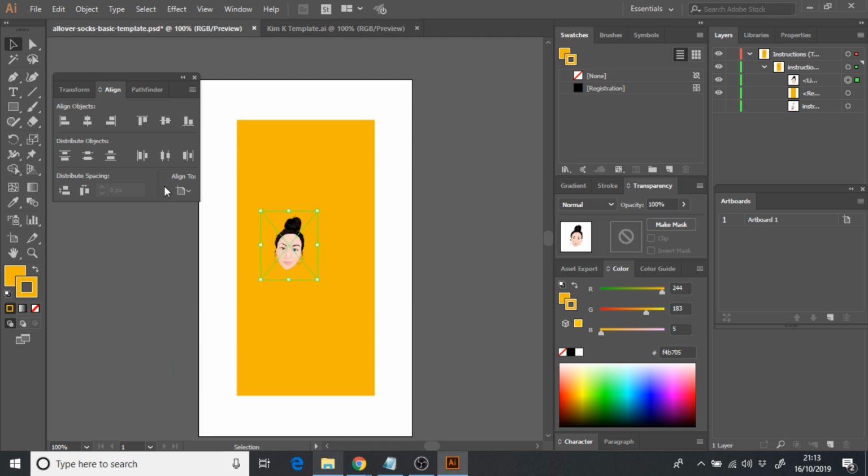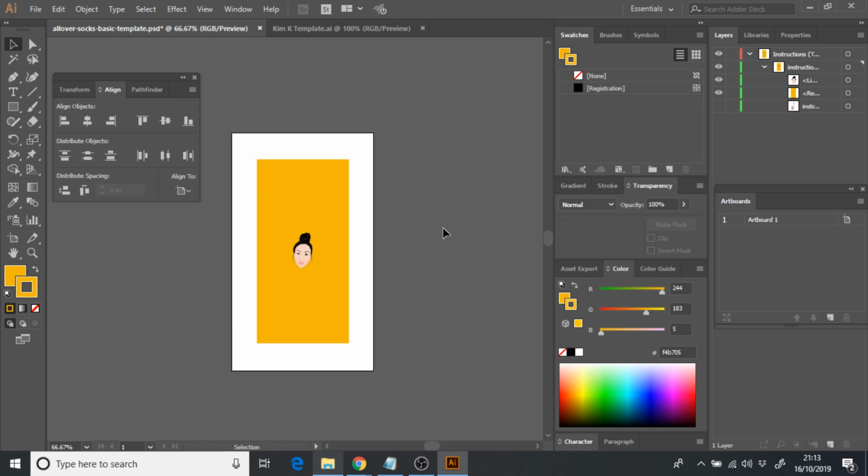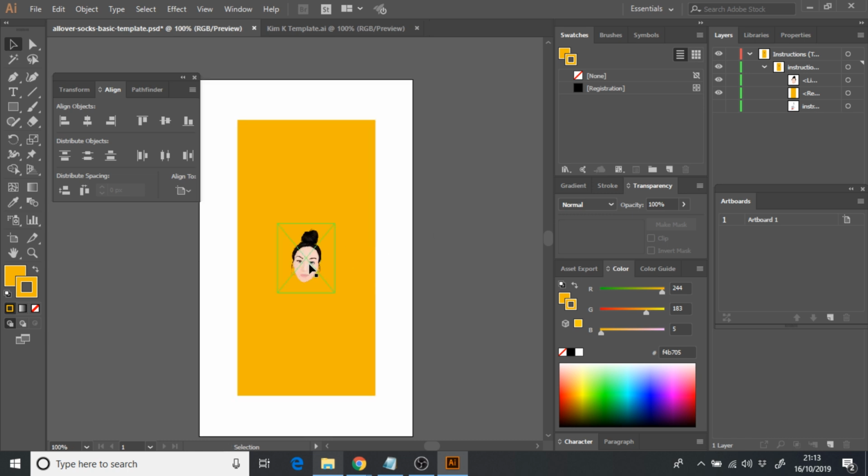So now you can see, if we use the align tool, I can go and align it right in the center. So now we can see this is going to be our sock file. So somebody's face just uploaded onto a sock and printed. So that's going to look really cool. So we can just go and do this.